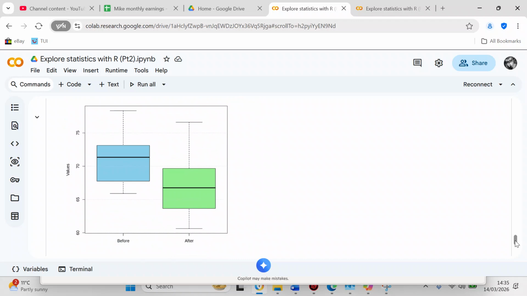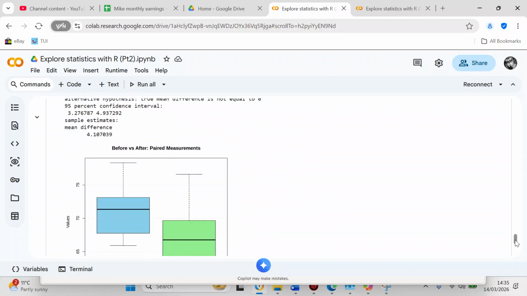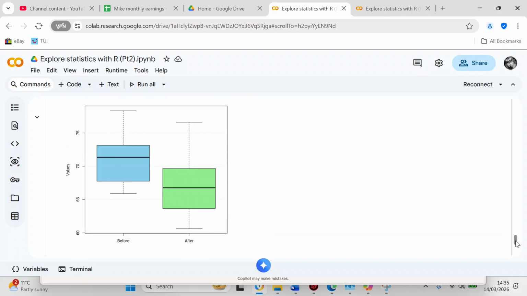When we created our box plot, you've got two box plots. One box plot is before, and the second box plot is after. On the first box plot, before, I think it's heart rate, isn't it? It's resting heart rate. On the box plot before, the resting heart rate is higher than the resting heart rate of the box plot after. So that means people's resting heart rate has decreased following an exercise program.